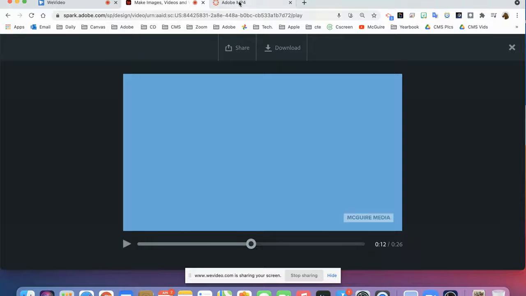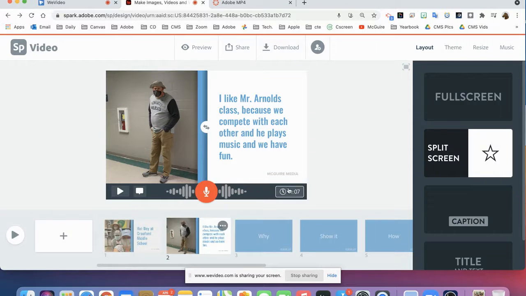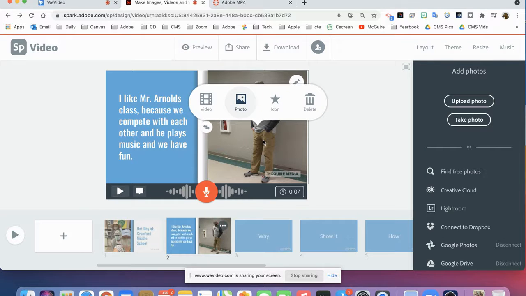Okay, so there's some things you can do there with it. It's really cool in that sense. Let me close out of that. So again, you change your settings right there, you do your narration, you do it however you want to do it. I can flip those to where the text is on one side and Mr. Arnold's on the other side. It really is cohesive to what you want.